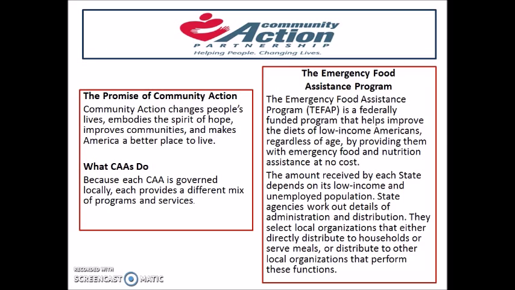Another local agency is the Community Action Partnership. Community action changes people's lives, embodies a spirit of hope, improves communities, and makes America a better place to live. Because each CAA is governed locally, each provides a different mix of programs and services. One of their biggest ones is the Emergency Food Assistance Program. It's a federally funded program that helps improve the diets of low-income Americans, regardless of age, by providing them with emergency food and nutrition assistance at no cost.